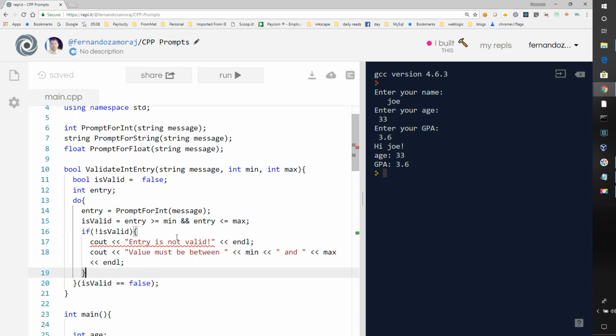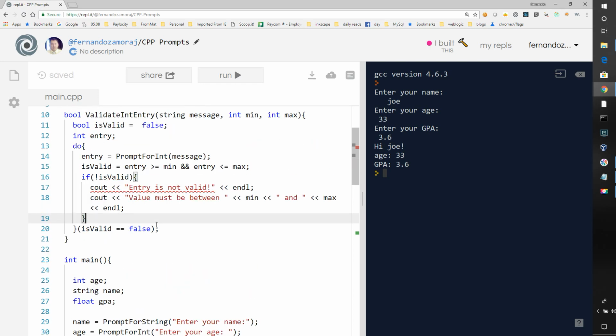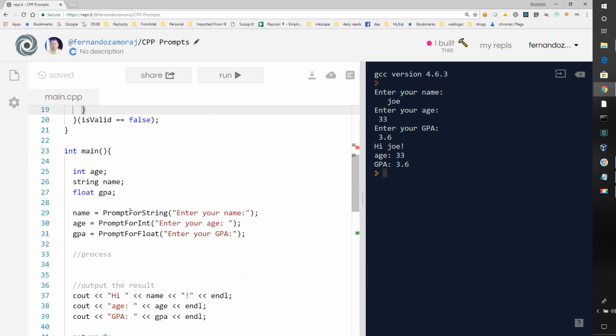So now you can see how we reuse something and we can actually validate the entries. And we could do the same thing for floats and for strings and so on. So for example, instead of us prompting for string, now we can say validate int entry. And let's say that we wanted our ages to be between 15 and 80 or something. So we are validating int entry for now.